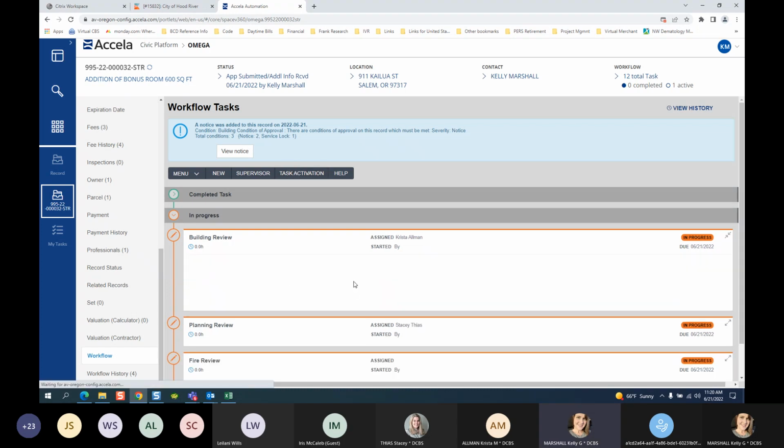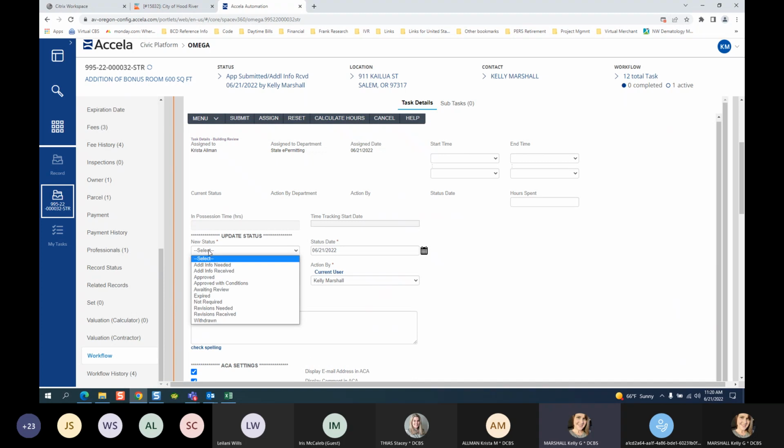Okay, so let's get in here and start. We talked about all the plan review status options. We talked about not required. Last but not least is revisions needed and received. Kind of looks like additional info needed and received, but there's a huge difference between additional info and revisions. A revision is a request for a material change in the submitted plans. What that means is that the initial plan submittal is not approvable as submitted.